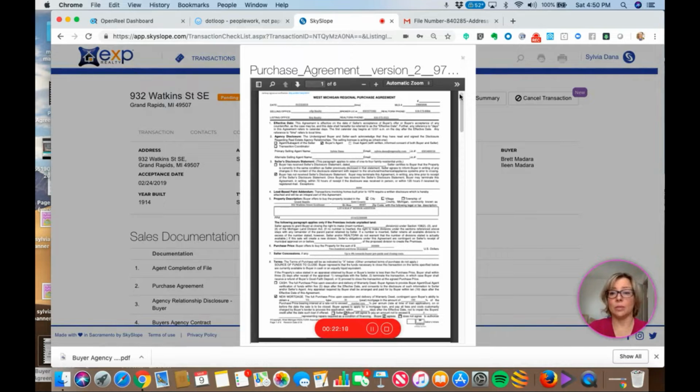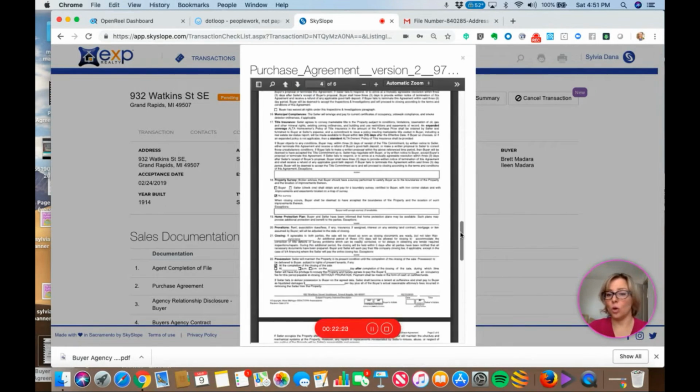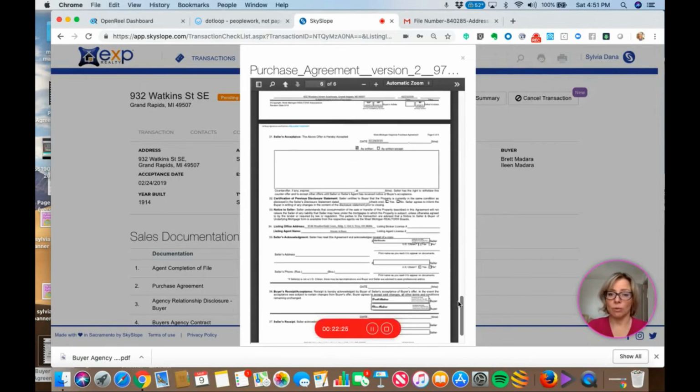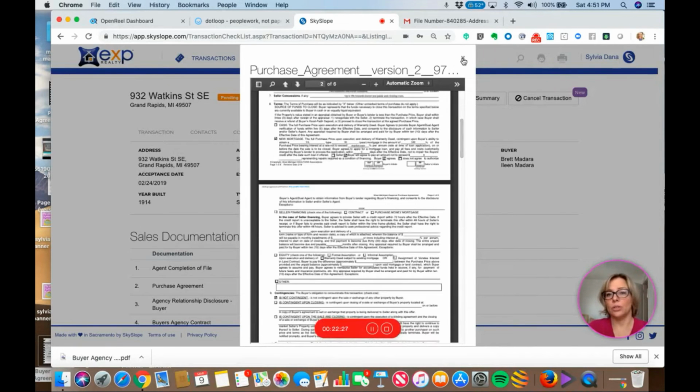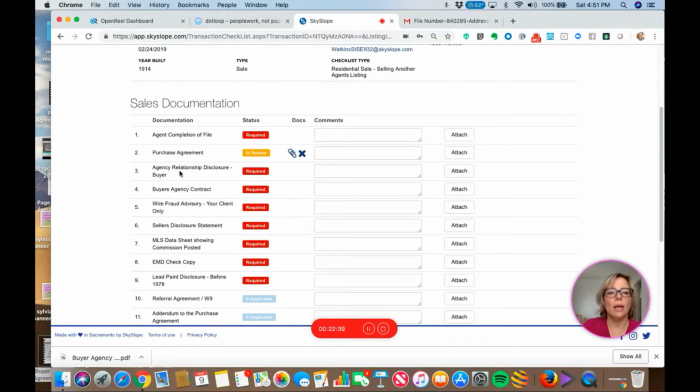Okay? And that's what it's like for your broker too. This is what they're going to see. And they can open it up and look at it big and review it and make sure you're good to go. That's why you only want each individual document in each line. You don't want multiple different documents in one. Okay, agency relationship disclosure as the buyer's agent.